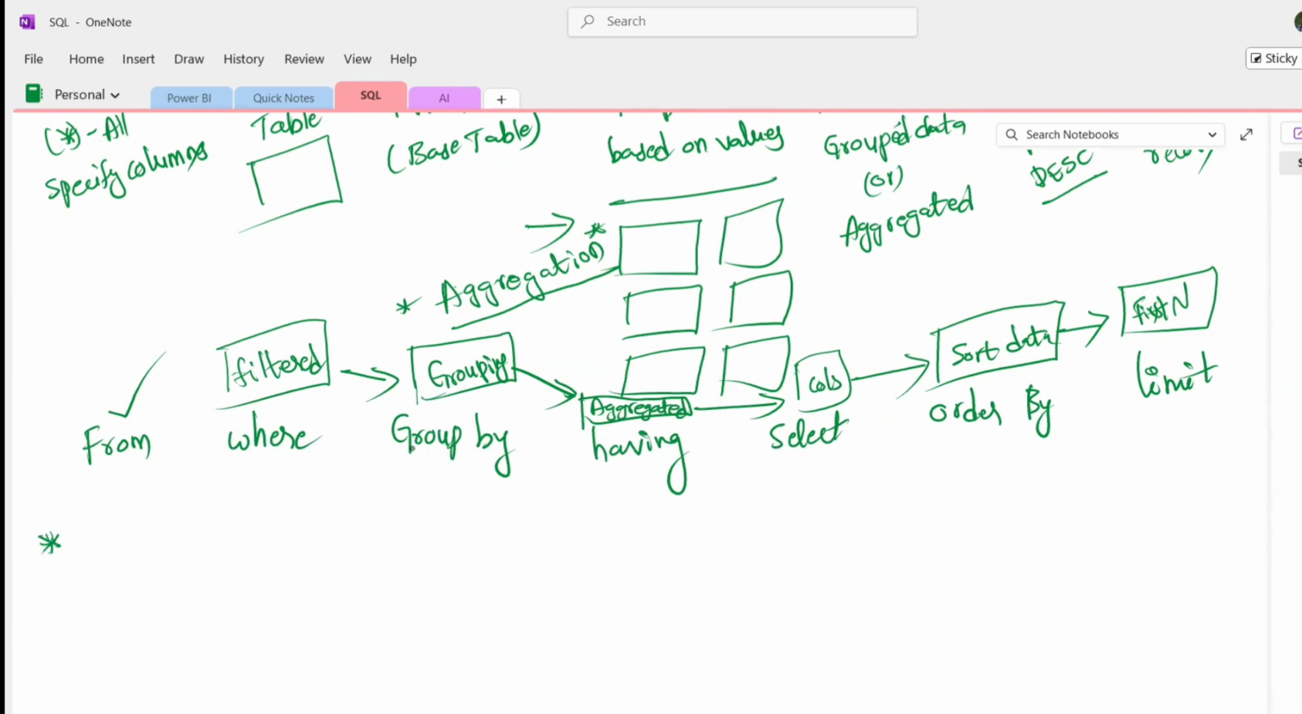After that, the next concept or next part of query writing is joins. These joins will be written in the FROM clause only. In the FROM clause, we will be joining multiple tables. Whenever we are fetching data from multiple tables, we will use joins. There are a few types of joins.